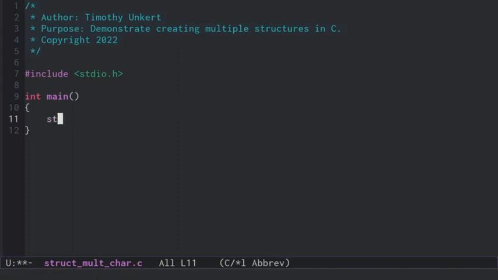So I'm going to create a structure of type character. I use the keyword struct and then character, and within that structure, I'm going to put three variables. The first one's going to be a character array called f_name for a character's first name. The second one's going to be l_name for a character's last name. And then the third one is going to be an integer called age. I'm going to have a semicolon at the end of this.